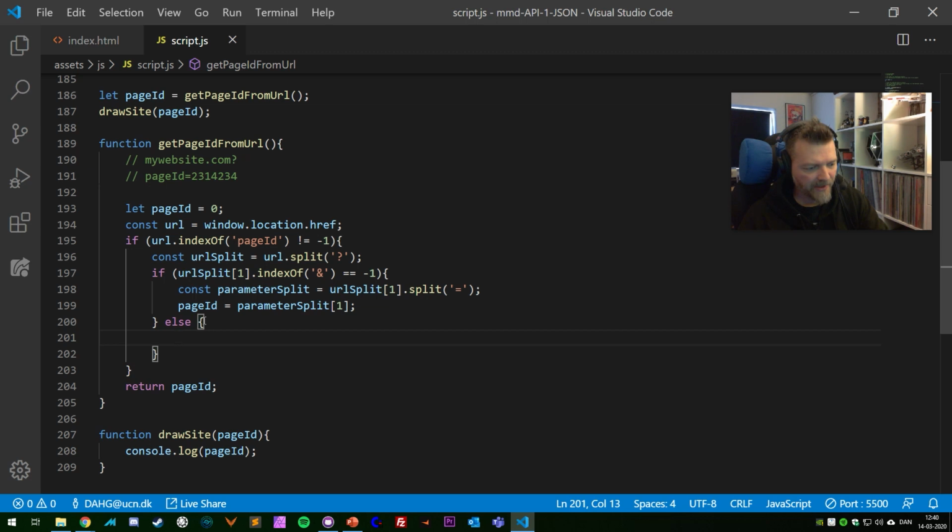The first thing we need to do is split up whatever comes after here that has been separated by ampersands. Let's make this easier to look at. So if we have several parameters that are separated by ampersands, then we can create a new array with a split of ampersand. So let's do that.